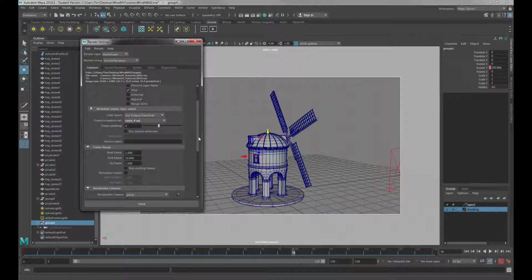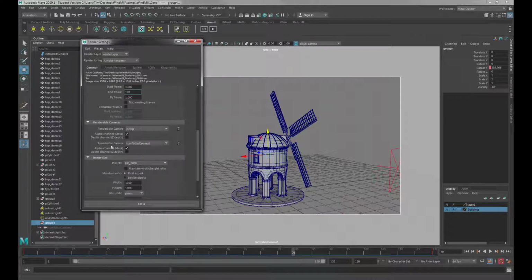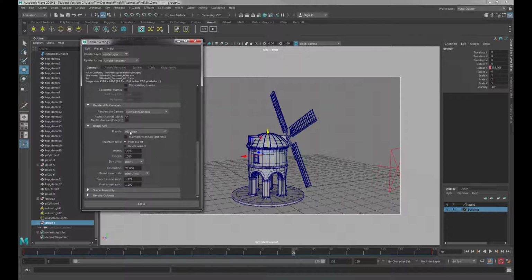And then how many frames are we rendering? Well, we're rendering 120, right? From start frame to 120. That's it right there. Which camera are we rendering? I don't need this perspective camera anymore. I'm going to go ahead and get rid of that. I am definitely rendering the turntable camera. And we've got our settings for the HD 1080 right there.